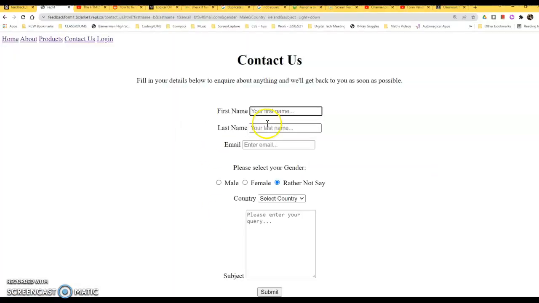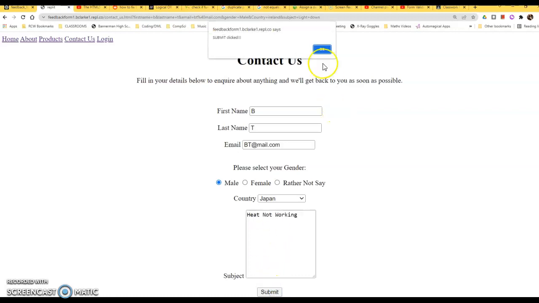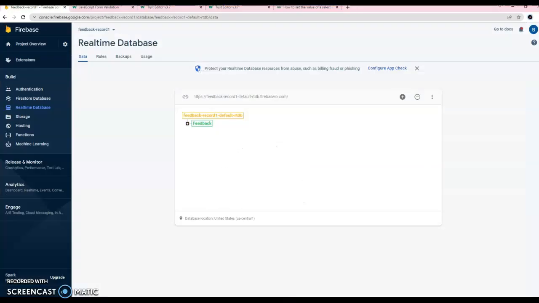Now if I send data correctly here, so BT, I've called capital BT at mail.com, choose mail, choose country, Japan, and let's say heat not working. Click submit. Fingers crossed now this will all sync correctly. And it has synced correctly. If we leave one of them out now, it won't send, so that's a very simple validation working there.